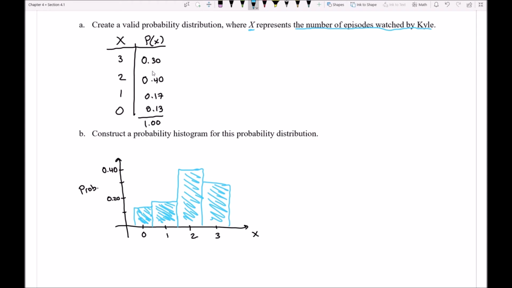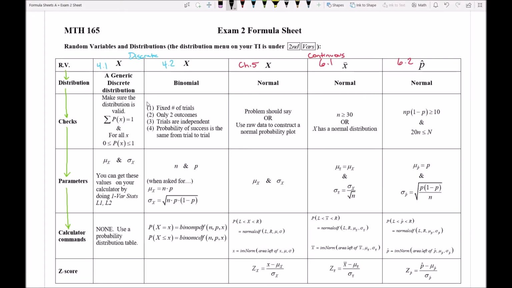Now, once I have this nice table, I can see that I've been following very clearly the steps on this associated formula sheet. You can see that we started off by identifying the random variable. Then we saw that it actually was a discrete variable, specifically a generic discrete distribution is what we worked with. And then we ended up making a table.